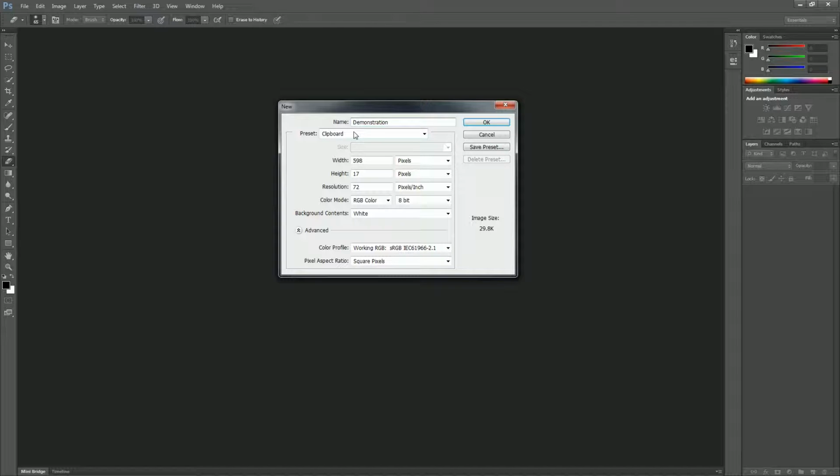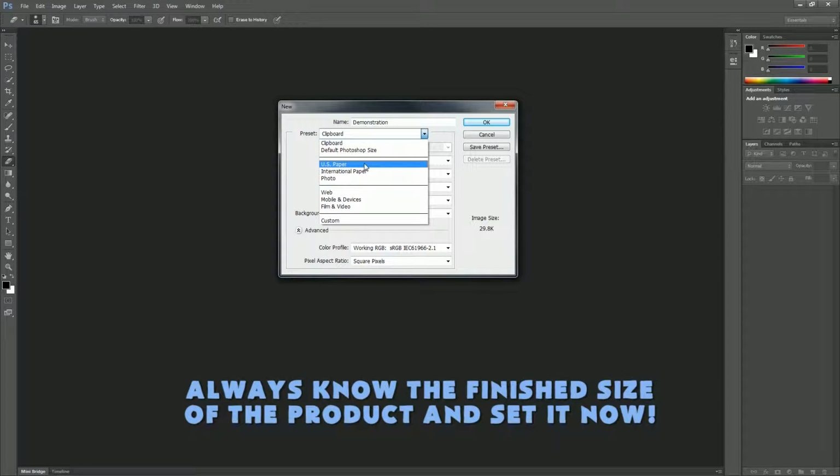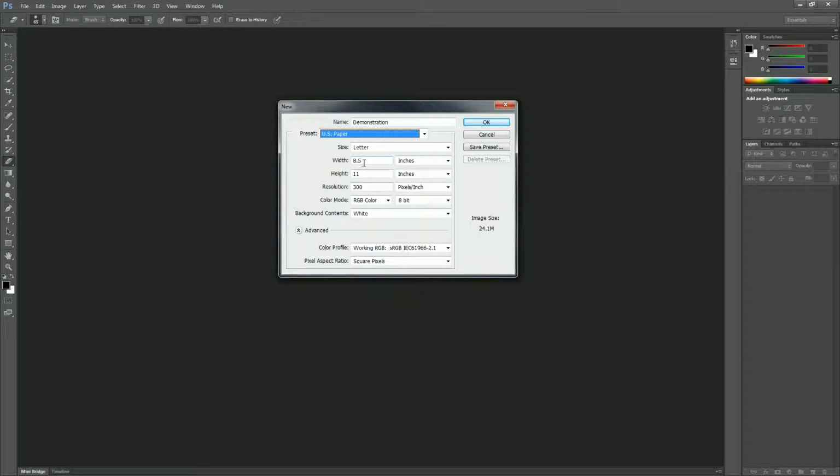And now I have presets. And my presets are numerous. I have US paper, international paper, photo, web, mobile and devices, film and video. Depending on what you're designing for, these things will be extremely helpful. If you're designing something, for instance, that's going to be for print, you're going to probably want to design it on a piece of paper that is the same size as a regular piece of printer paper that goes through your printer. So in this case, I'm going to choose US paper.